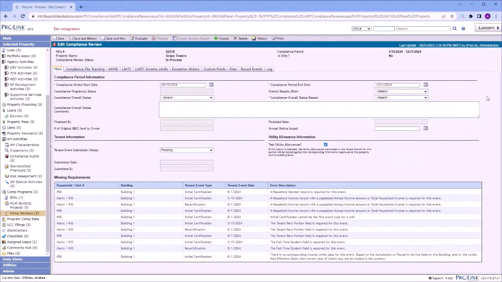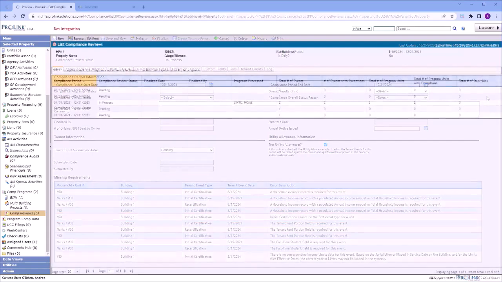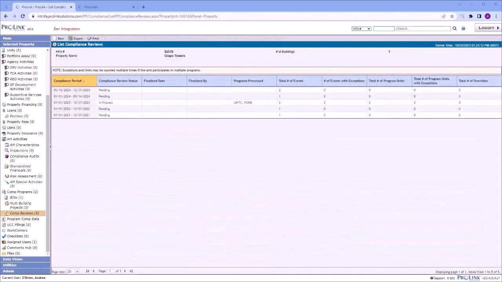An initial certification event cannot follow a move-out or transfer-out event. And initial certification cannot be the first event on a new unit. Initial certification must follow a move-in, transfer-in, or recertification event. Otherwise, the system presents a missing requirement. ProLink recommends that when a resyndication occurs, the agency create 2 compliance review periods for the year where the resyndication occurs.